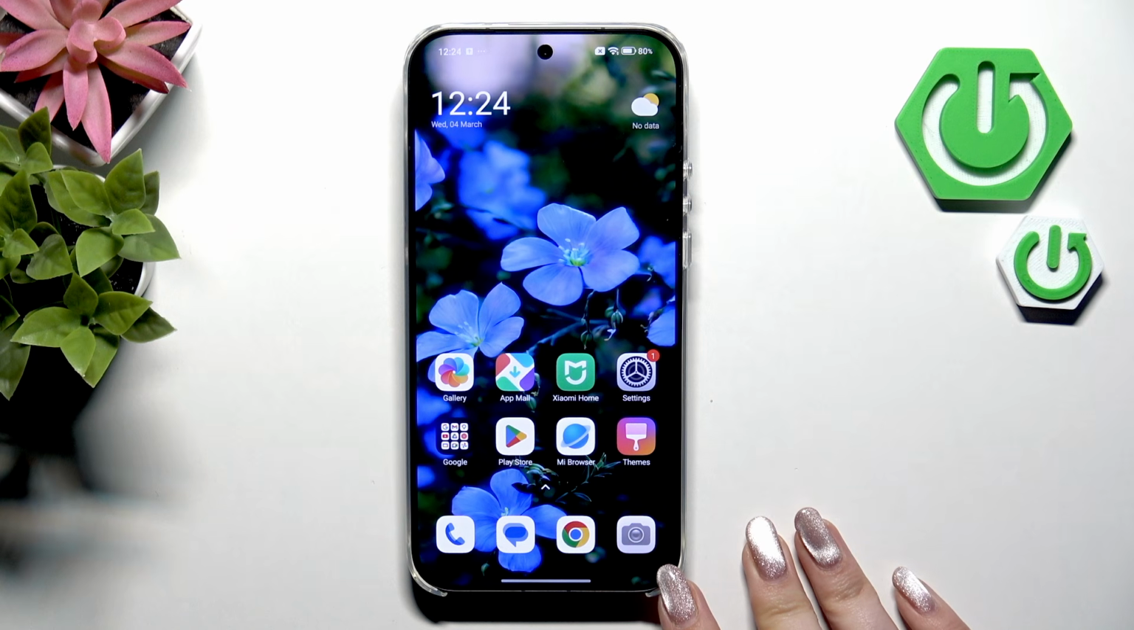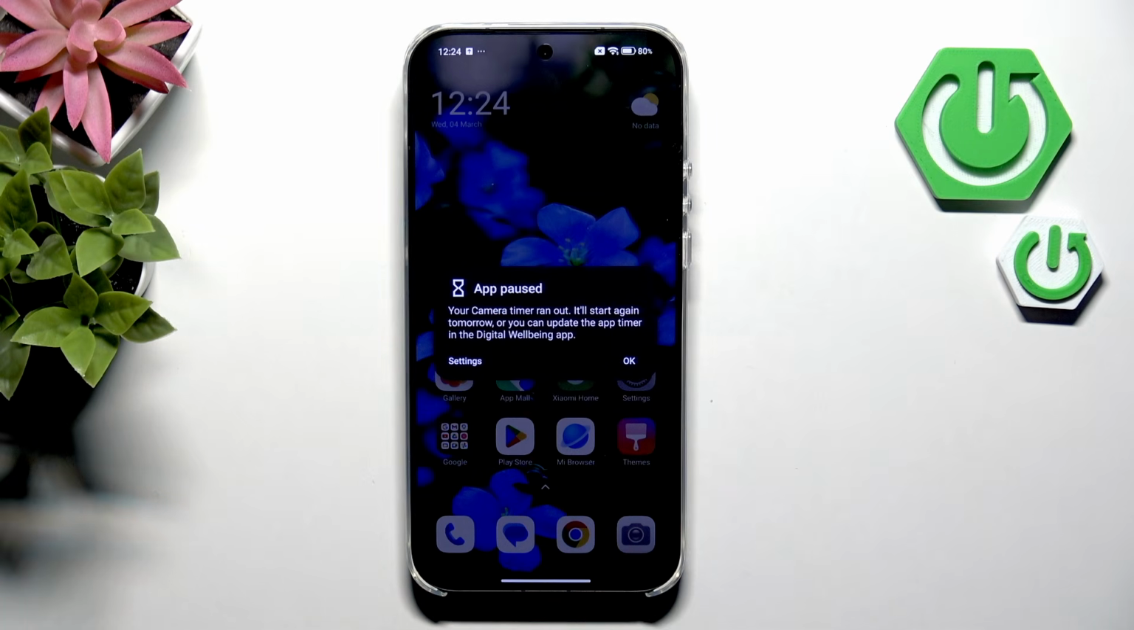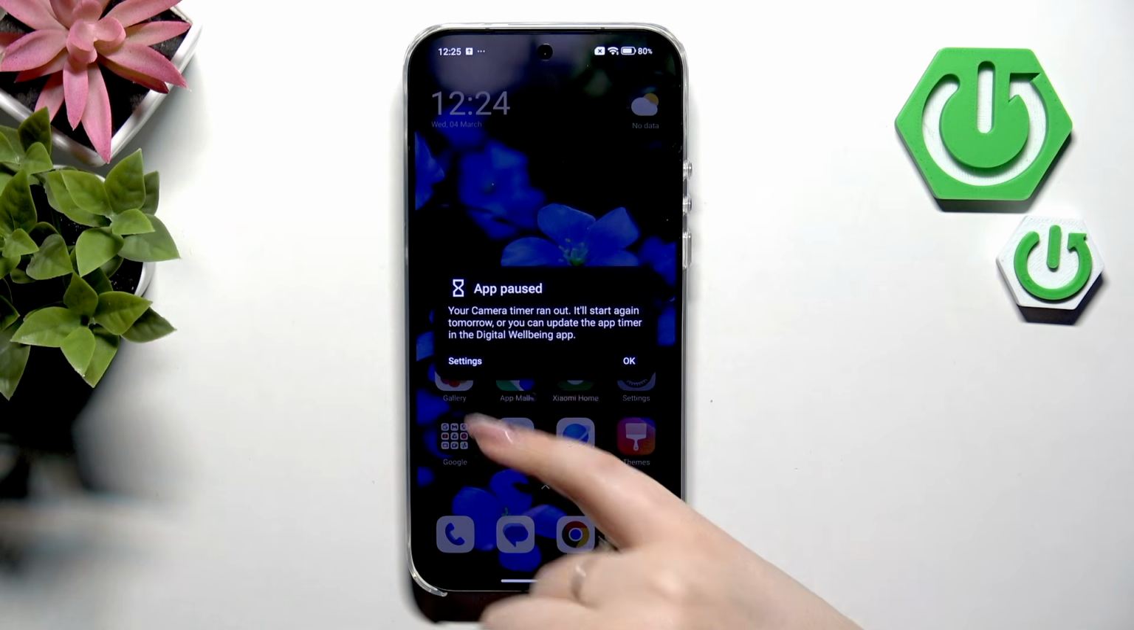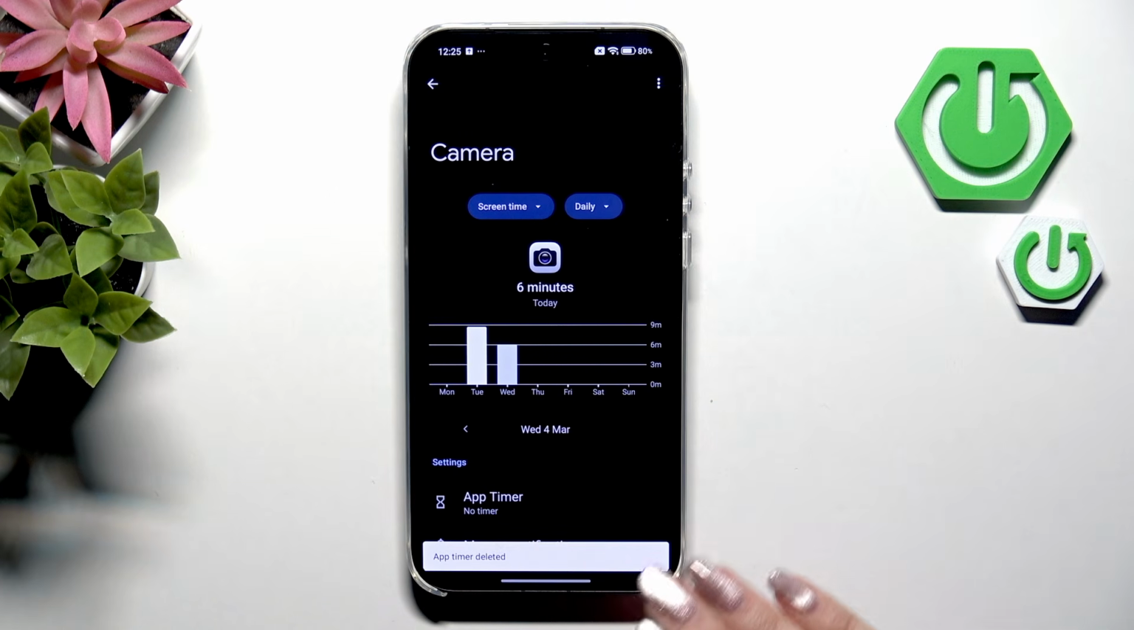As you can see, it is grayed out completely, and after trying to open it, I've got this information that the timer ran out. Obviously, it didn't, because we've got it on 0 minutes, but you know the whole clue. So I think maybe it is not the perfect way, but it is a great first step into trying to limit the time you're spending on the specific app. It's really nice. Of course, you can quickly turn it off. Just go to the settings and tap on this trash bin icon next to the app timer.